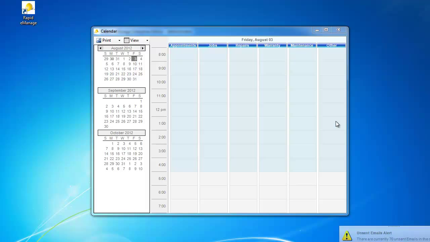In this part of the demonstration, I may repeat some of the information mentioned earlier in Part 1, General Information about Rapid eManage. Our intent in making this pre-recorded demonstration available at your convenience is to provide you with a high level of insight into Rapid eManage. We start the second part of the demonstration on the main calendar page.